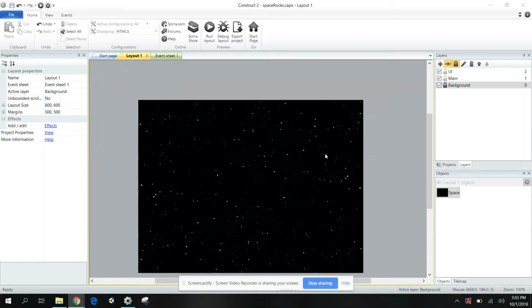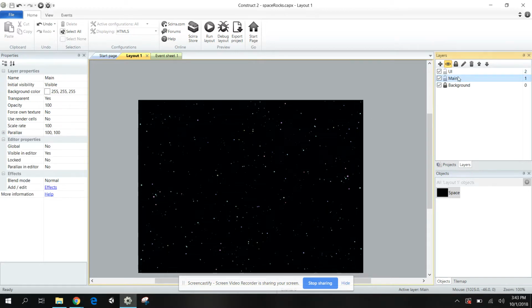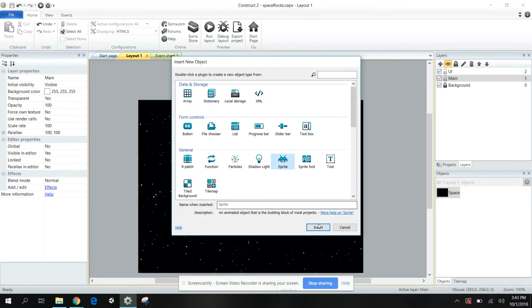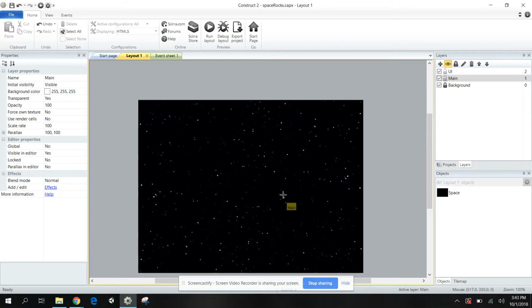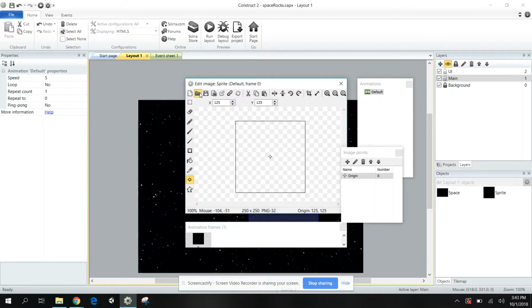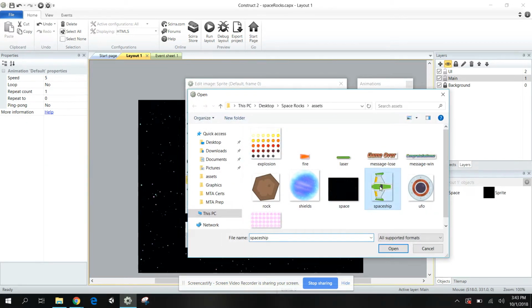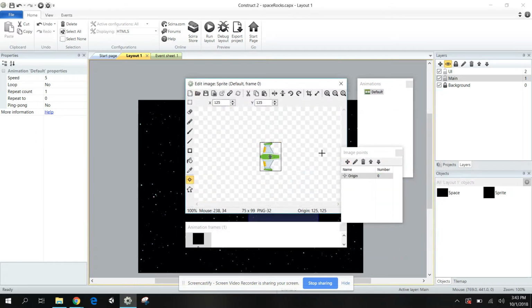All right, welcome back. It is time to insert our spaceship. Our spaceship is going to go on the main layer. So I'm going to select main layer, right click, insert new object. I'm going to give it a sprite. I'm going to drag, I'm going to upload. And here's our super sweet spaceship.